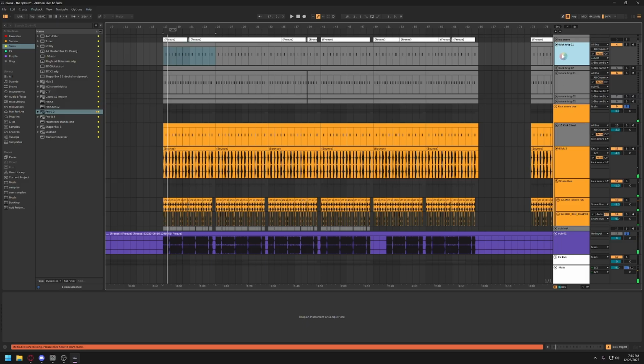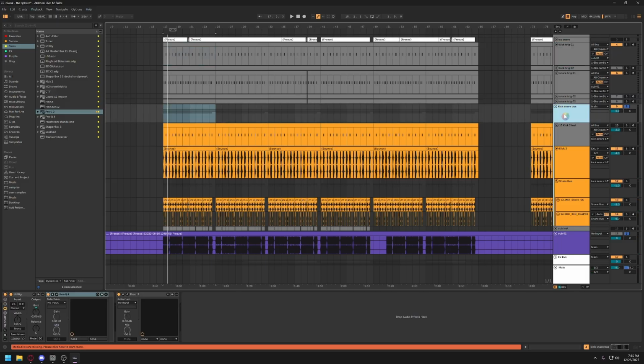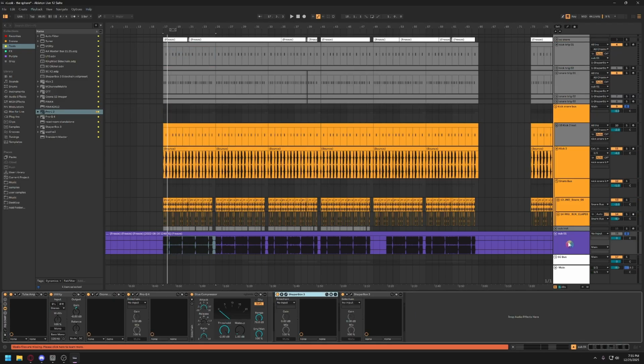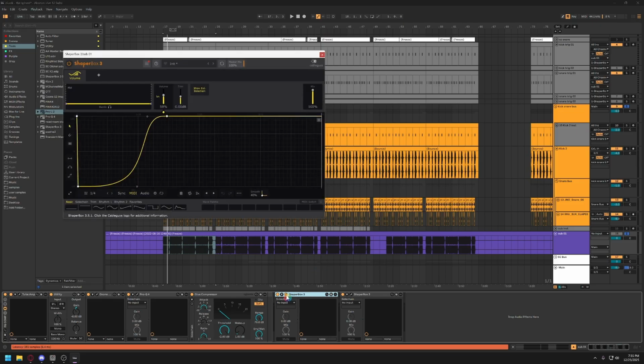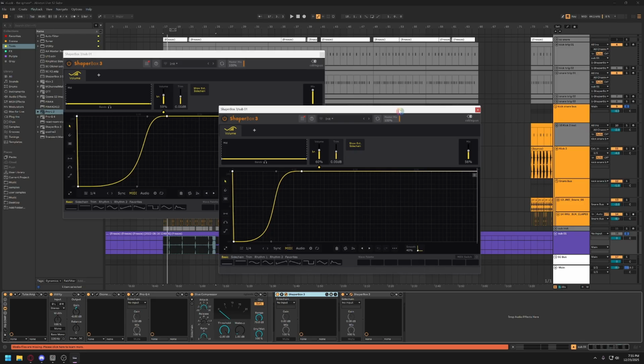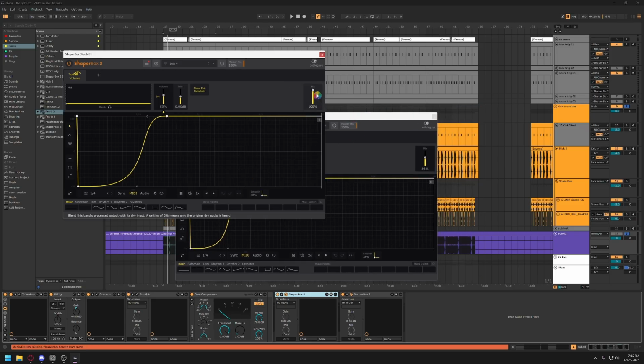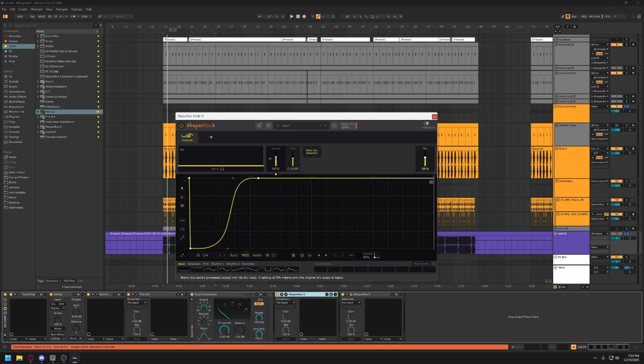And then that MIDI trigger is being sent to the Shaperbox sidechain here and sidechaining it with control on it. In this case, I've got the kick being fully sidechained, 100% here, and then the snare a little less.